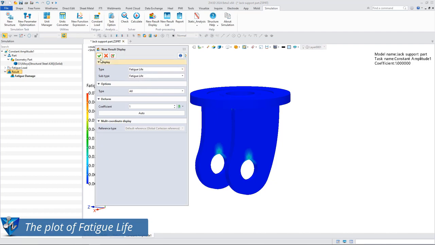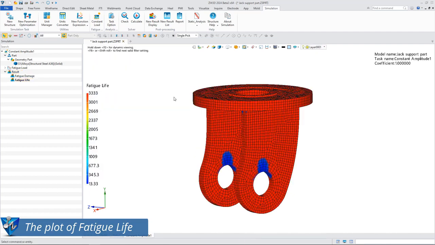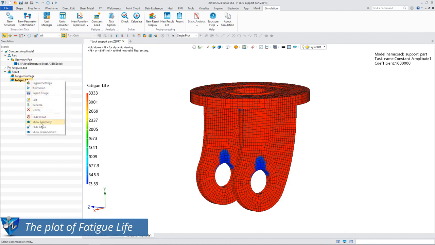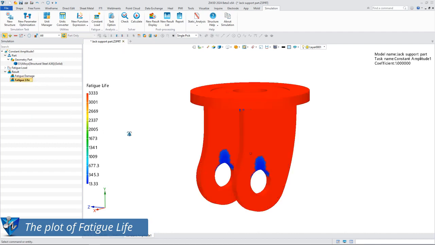The new fatigue analysis broadens the application range of the ZW3D Structural Simulation plugin and meets more requirements for structural simulation.